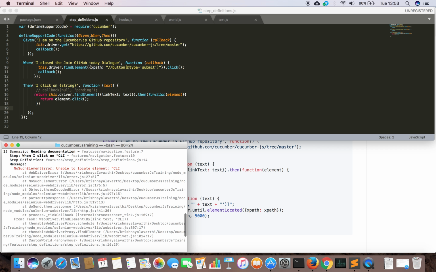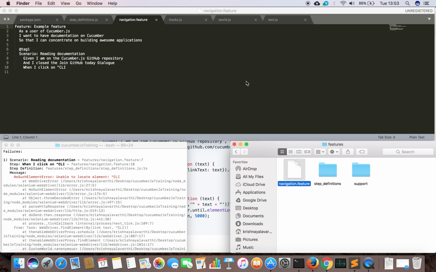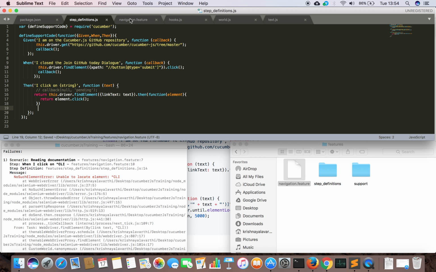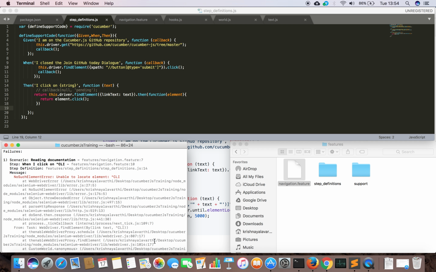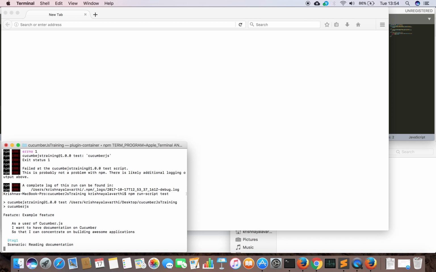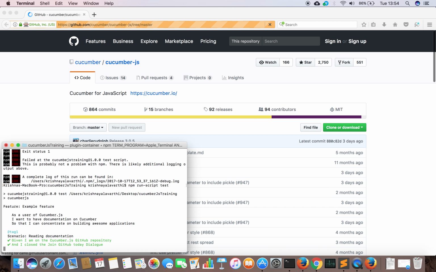Let's see what is that. No such element CLI. Okay, looks like a feature file has some issues. What is that? Let's open that. Cool, I know. Yeah, that will do our job. Closes the dialog and open the CLI link.